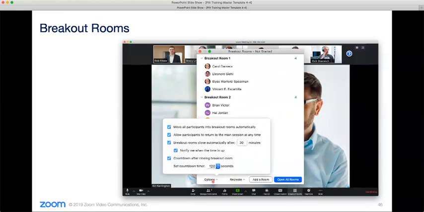Within the Options tab, we can set some other parameters, such as move participants into breakouts automatically, allow them to return to the main session at any point, close the sessions after a certain period of minutes, and even have a notification to the host to stay on track. Once you do close the breakout rooms, have a countdown for up to 2 minutes or as little as 10 seconds to pull them back into the meeting.